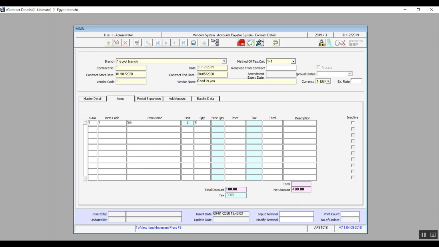You will have to specify though the quantity and the free quantity as well. And by the way, free quantity is in case you have set up in this item's details that it accepts free quantities. We also type in the price, and taxes are automatic on the tax calculation method that you have linked to this item and to this vendor as well.